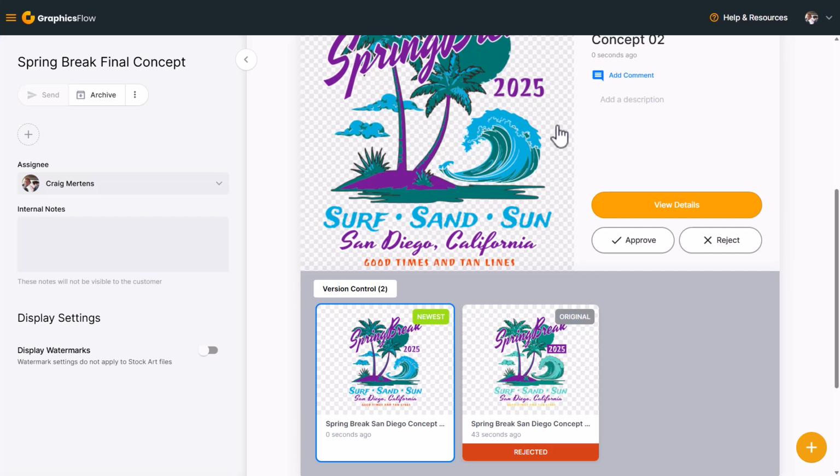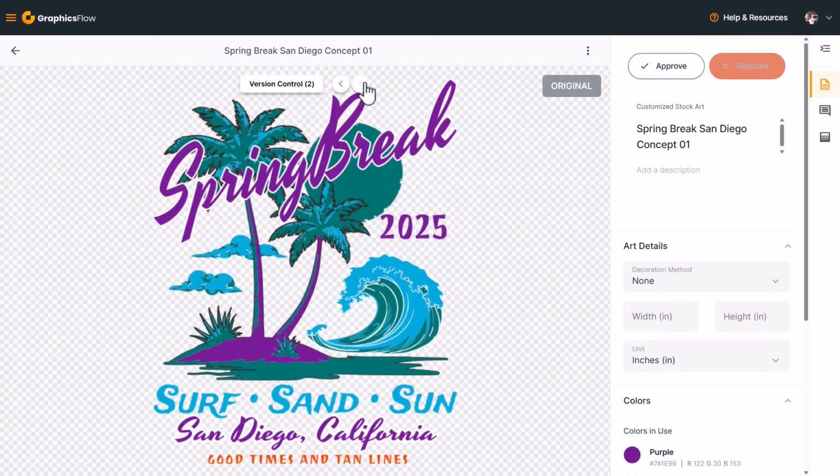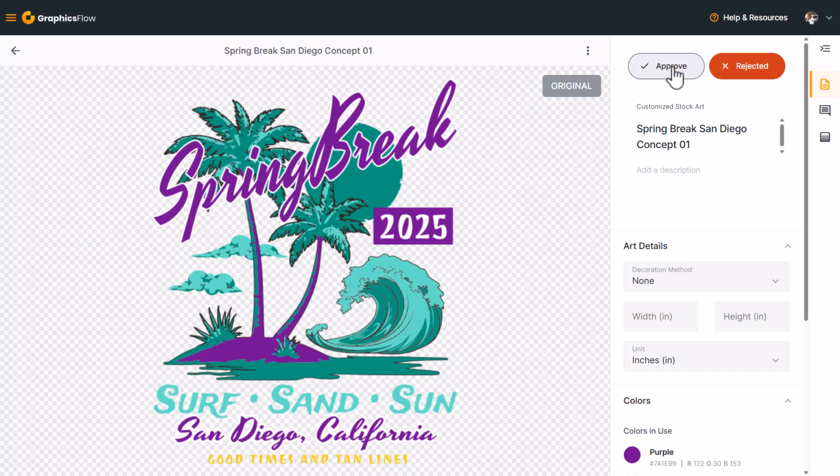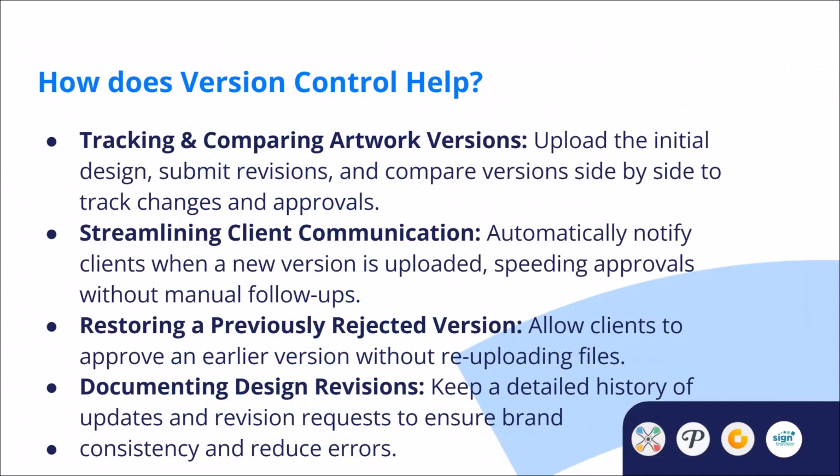That's why we've added a version control feature in GraphicsFlow art approvals. This tool lets you easily upload, track, and compare different versions of a design. How does version control help? Tracking and comparing artwork versions. Upload the initial design, submit revisions, and compare versions side by side to track changes and approvals.